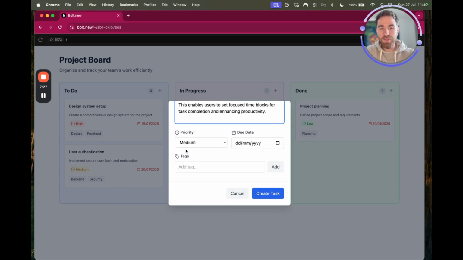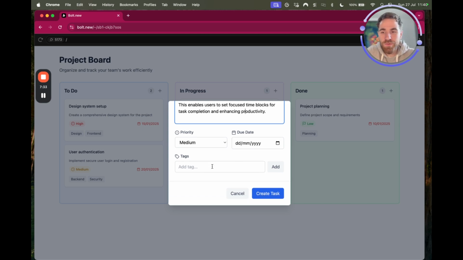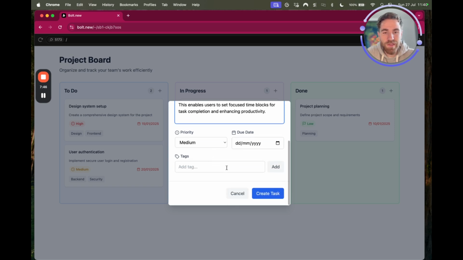So you can see we've got some other functionality in here: the ability to set priority, the ability to set a due date, and the ability to add tags. I didn't ask for this, but I imagine it's based on my prompts at the start, referencing Trello for functionality. It's taken some of that base functionality from Trello. So we'll test this.